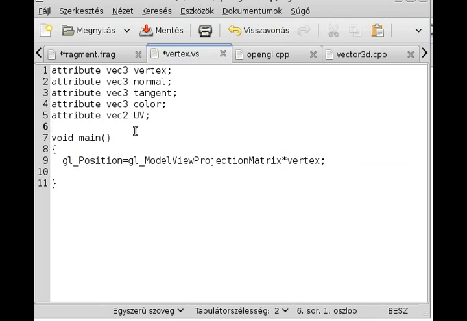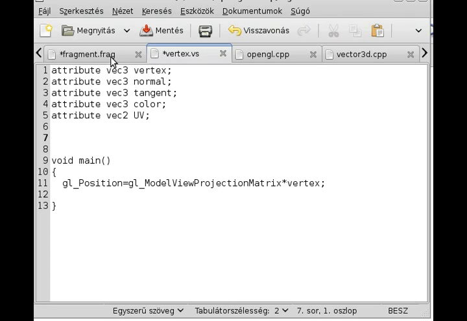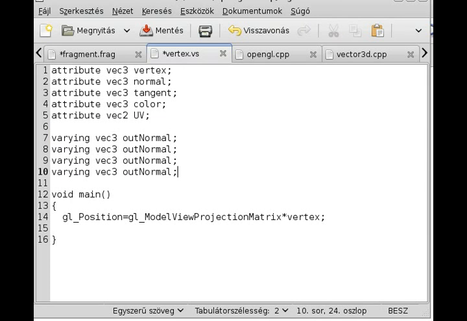Okay, and let me make a few varying variables. The varying variable, if you remember, gives data from the vertex shader to the fragment shader. So varying vec3, and this one will be called outNormal. And let me make a few of these. outNormal, then we have an outTangent, then we have an outColor, and we have an outUV. Alright, so let me just fill up these variables. So the outNormal equals the gl_NormalMatrix times the normal.